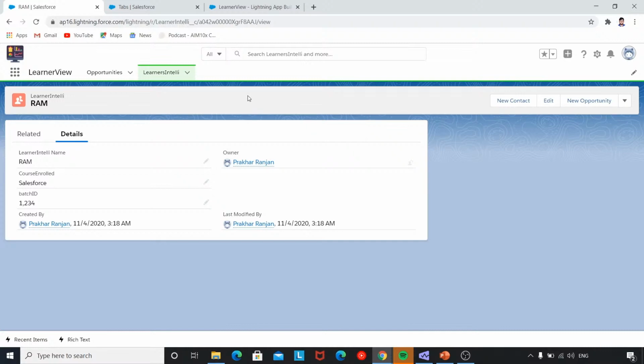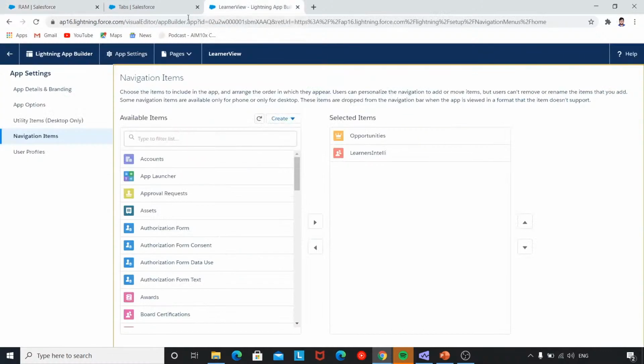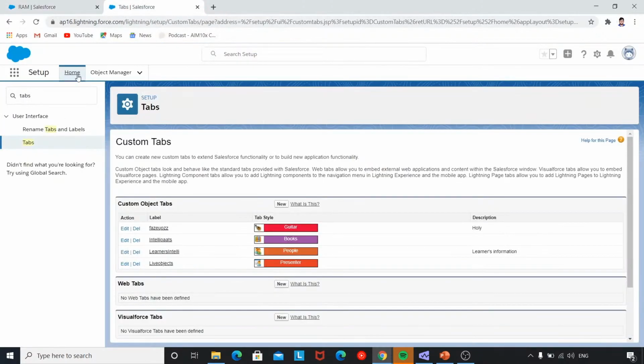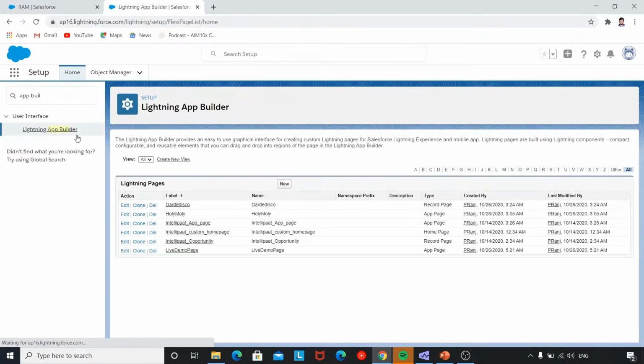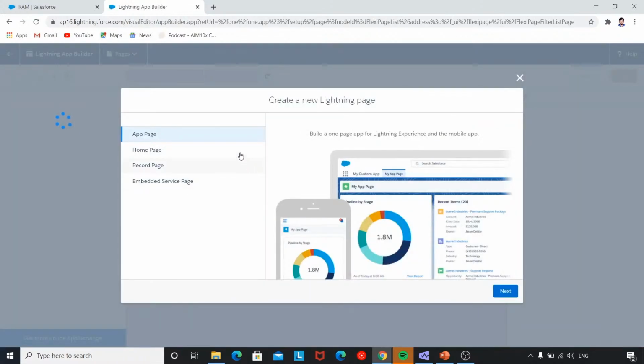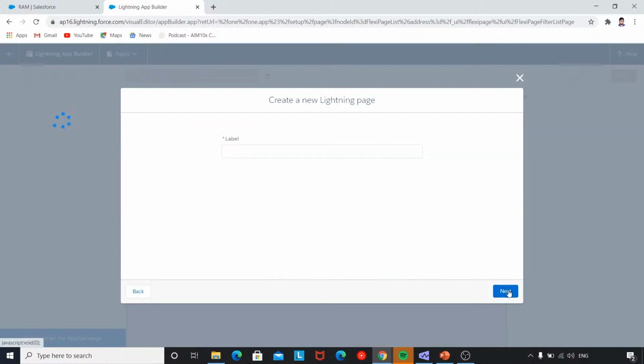Now let's add one more thing to it. Let's add an application page to this one. Let's go back to the setup real quickly and search for app builder. If you go to Lightning App Builder, we need to create a new page. So let's click on new. As I mentioned in the theoretical side of things, you can create 3 different kinds of pages. For my purpose, I'm going to be creating an app page. So let's quickly select that and move on to the next one.